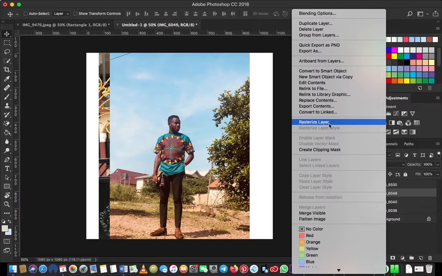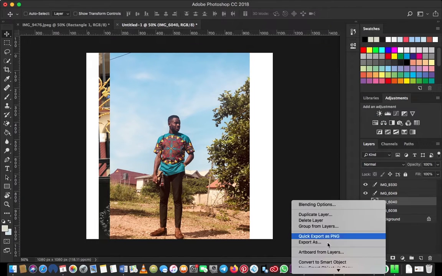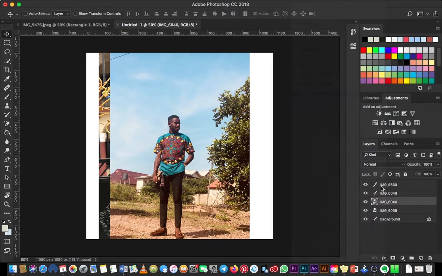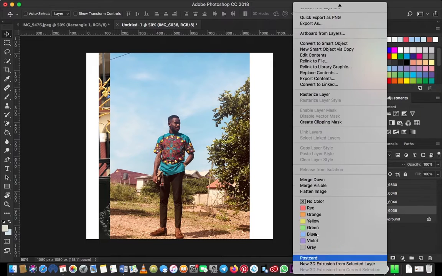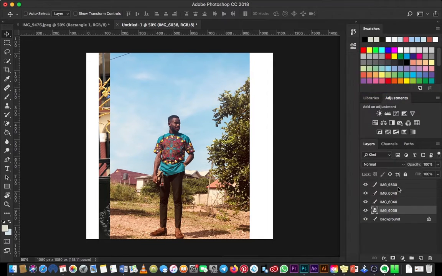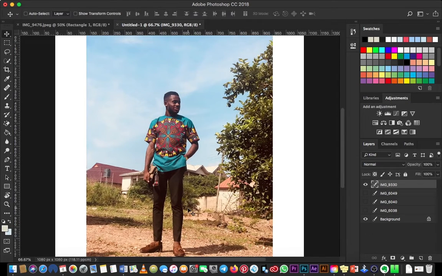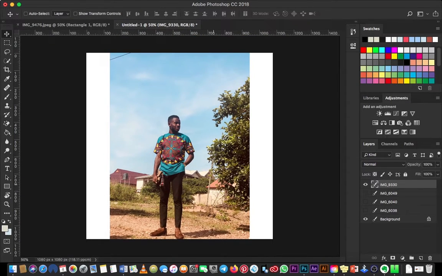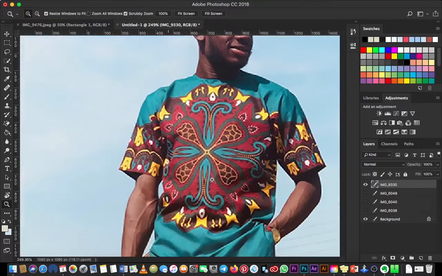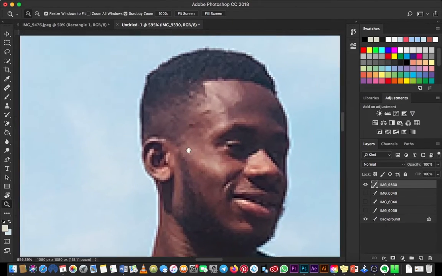I'll rasterize each layer, or each picture, so that it will be easy for me to edit. You click here and follow the steps to go to rasterize layer, and then I'll hide the last 2 and start the work. So this is the first picture that I'm going to work on.